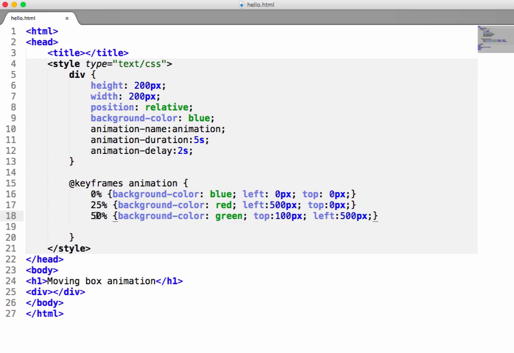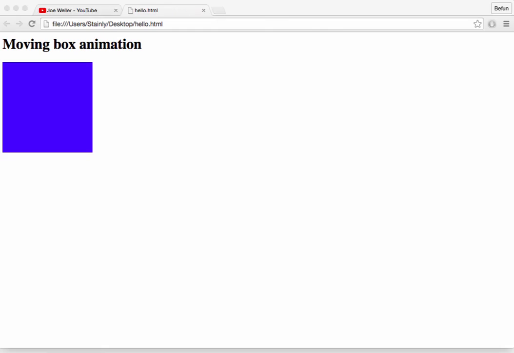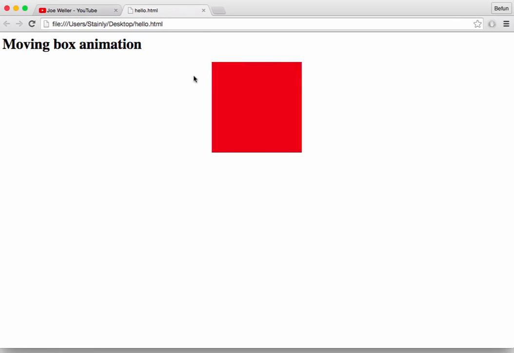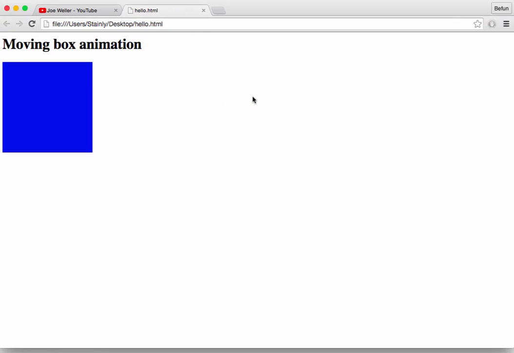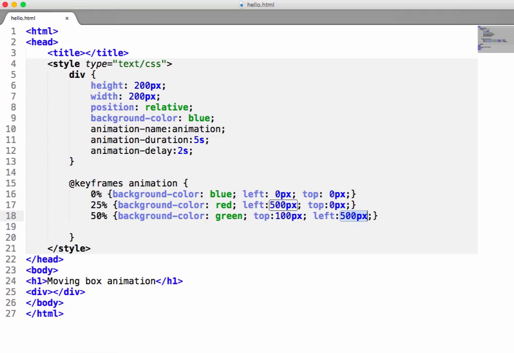Now what I did is at 50% I want this to be a color of green, and change from top of 0 pixel to 100 pixel, and the left is the same thing, it's constant. Left is 500 pixel, but the 0 pixel is going to change to 100 pixel, which means from here it's going to go down. So let me check this out. So wait for 2 seconds, and it moves down.